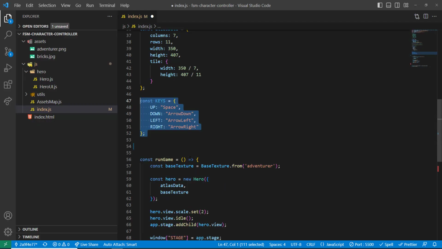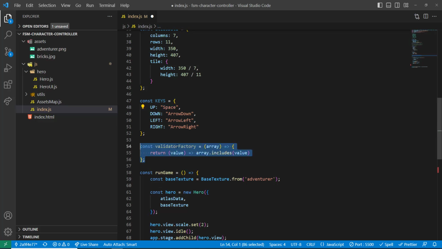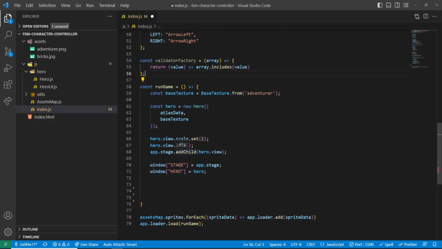First, what I'm going to do, I'm going to add an object that holds the information about all of the keys we will use. So with left, right, and I will use a space for up, but you can use an up arrow key. Then I will add this factory. Basically, I will use that to create my functions that will validate data. We will see that later on.